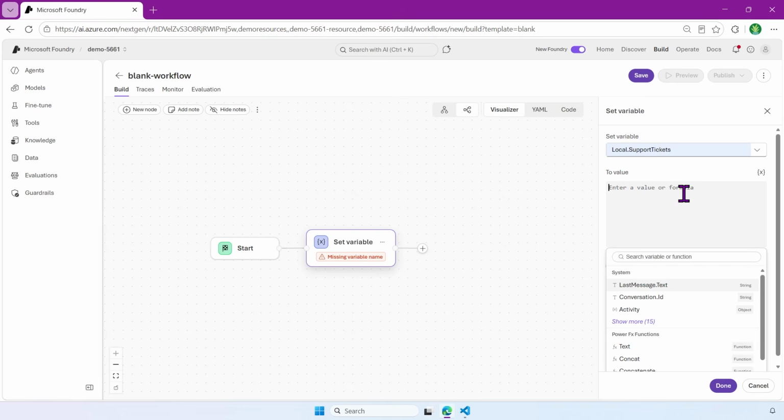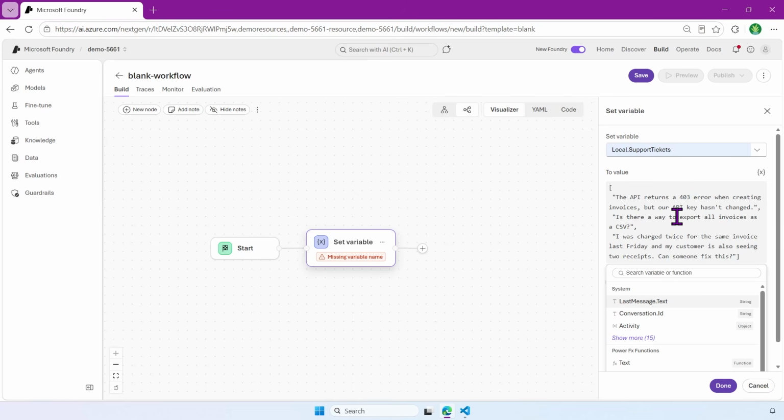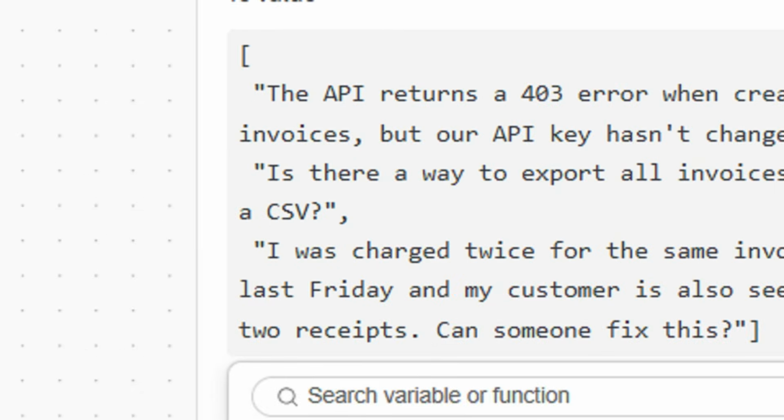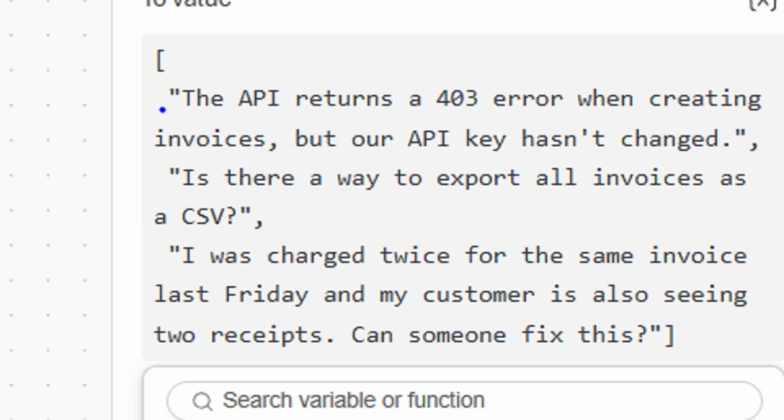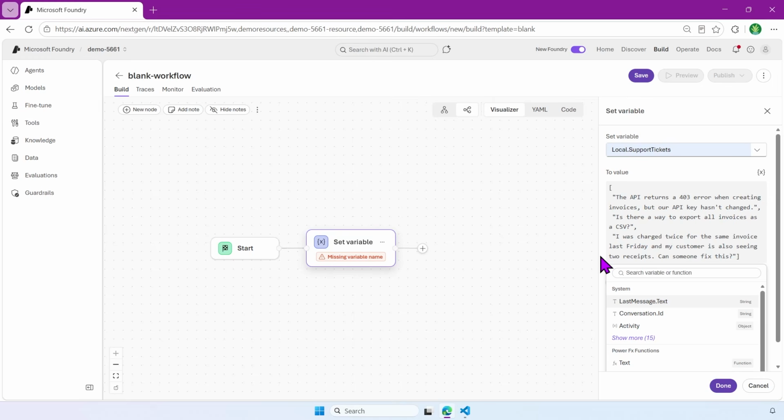Then we're going to drop in our array of tickets. If we kind of zoom in here, we will see ticket number 1, the API returns a 403 error when creating invoices, but our API key hasn't changed. That's problem number 1. Problem number 2, is there a way to export all the invoices as a CSV? And problem number 3, I was charged twice for the same invoice last Friday, and my customer is also seeing 2 receipts. Can someone fix this? Those are the 3 tickets that have come in at this point in time.